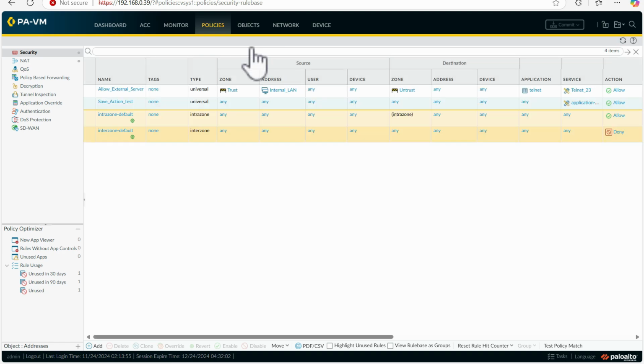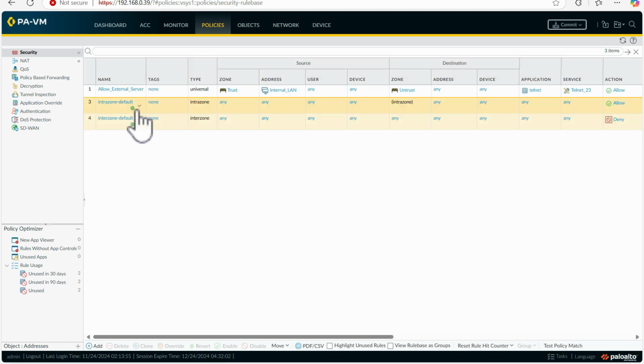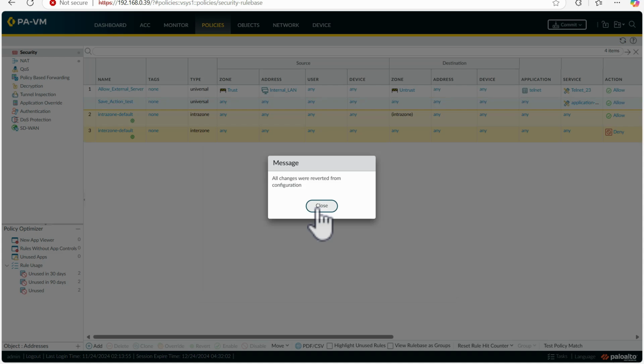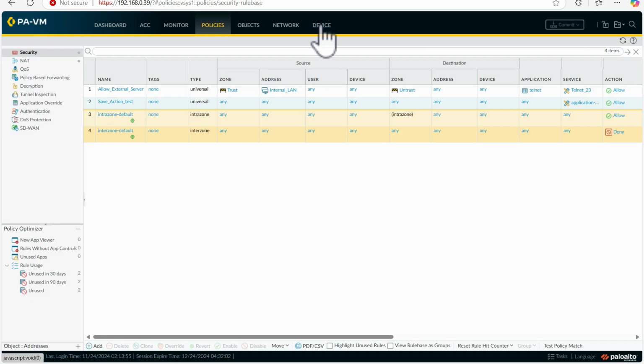Let's say this is the test policy and I just deleted it. So let's say in an environment you made this kind of mistake, then there is an option to revert the changes. If you mistakenly deleted any policies or any objects, you can undo the changes by clicking this revert. So just now I did it, and yes, this policy has come back.